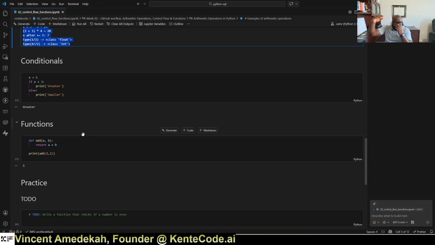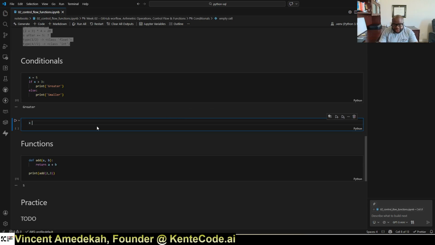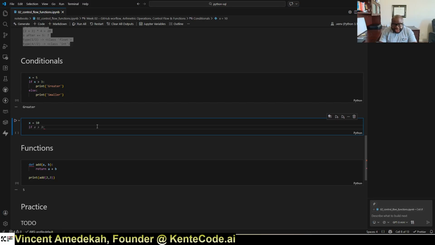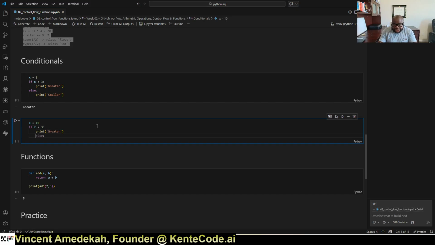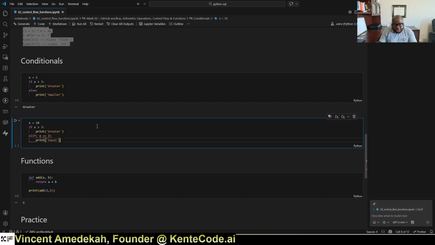So you can have if, else, or you can put multiple. Say if x is greater than 3, print greater. Else if. So let me put this one here. You can add another one of these. So x equals 10, okay? Then if x is greater than 3, print greater. Let's say if I want to check another condition, I'll say else if x equal to 3, then print is equal.